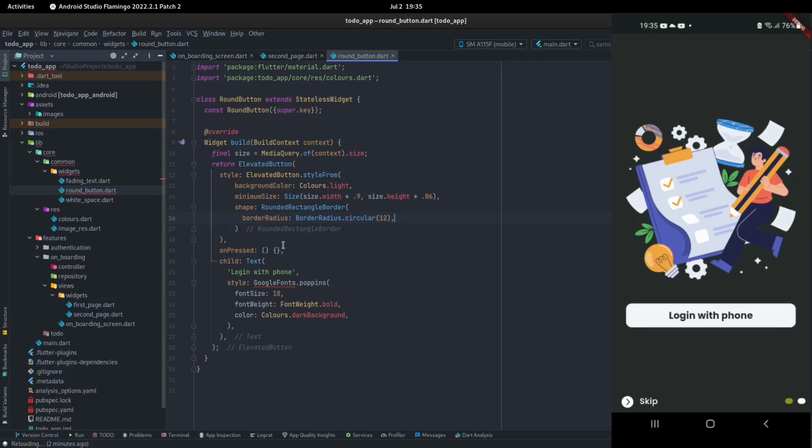Border radius circular. But then the onPressed, we can define whatever onPressed we want because these buttons, since I said we'll be using them in different parts of the application, will have different purposes. So when they get clicked, different things will happen. So we want this part to be dynamic and reusable. So we will look at this. It uses a void function.